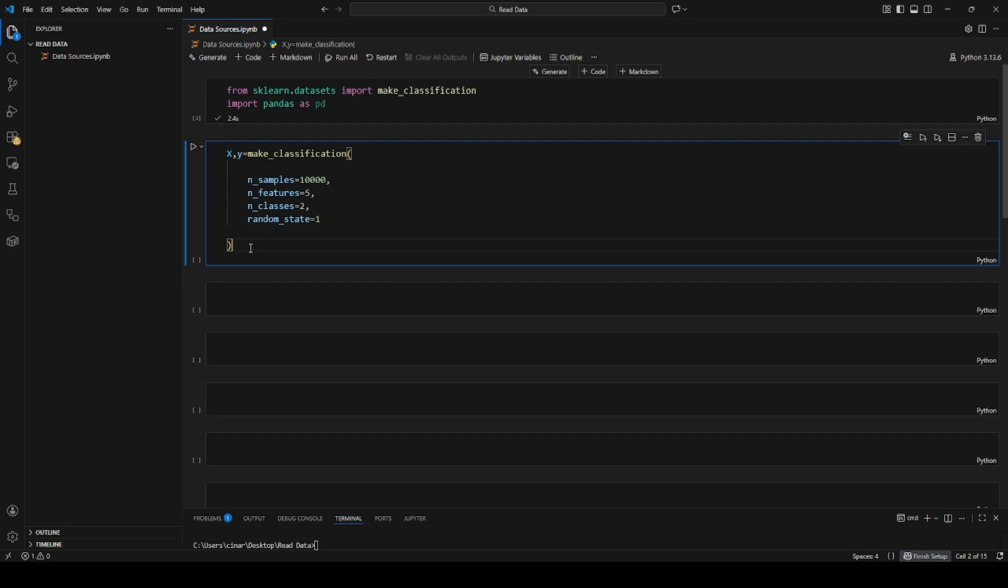It looks nice. Here I am generating a dataset with 10,000 rows and 5 numeric features. I am using a binary target just to keep things simple, and I am setting a random state so the data stays the same every time I run this. That's all I need for now. Okay, run.